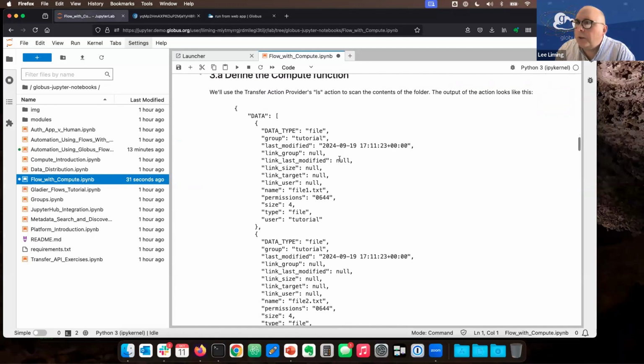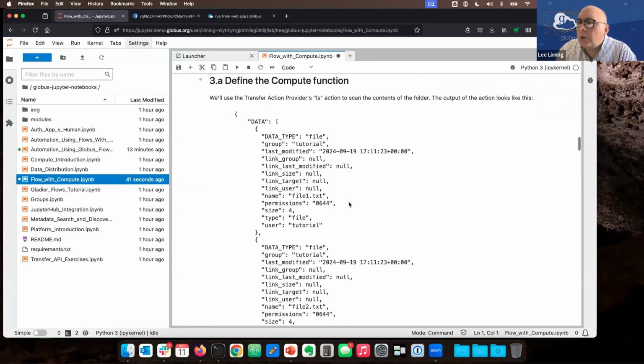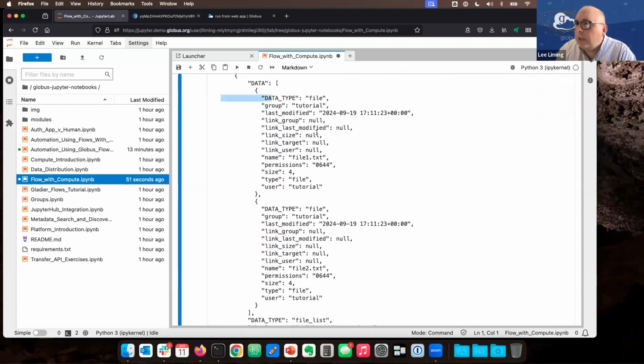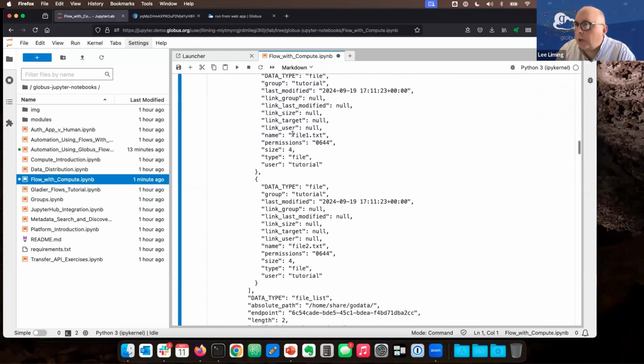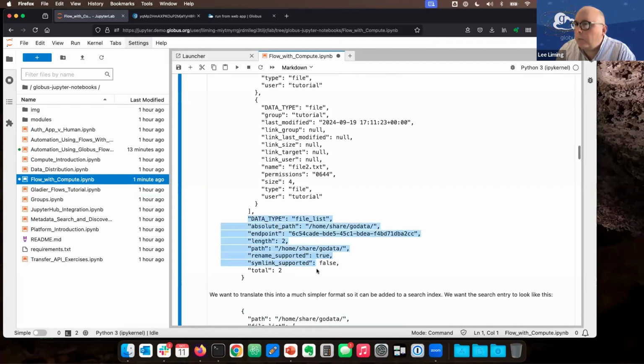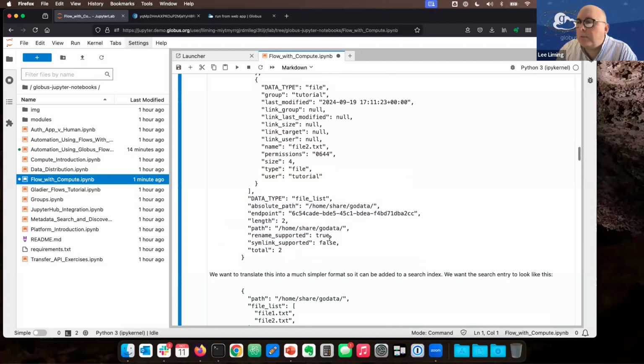So let's first of all define our compute function. We need a function. This is what the output of the directory scan is going to look like. It's going to come back, and for every file there will be one of these objects that says it's a file. Here are the permissions, here's the name of the file, here's when it was last modified, all this kind of junk. So it'll be one entry for each of those. And then here's information about the folder that you scanned. Here's the path. This is basically what the output of the list step is going to look like.